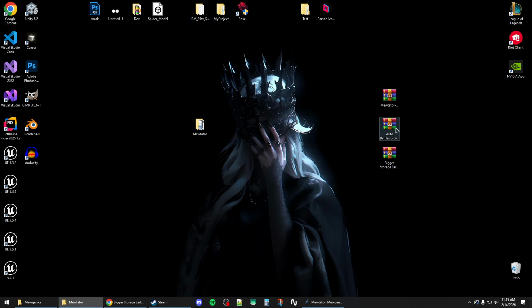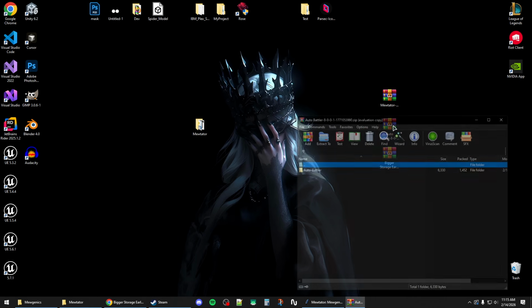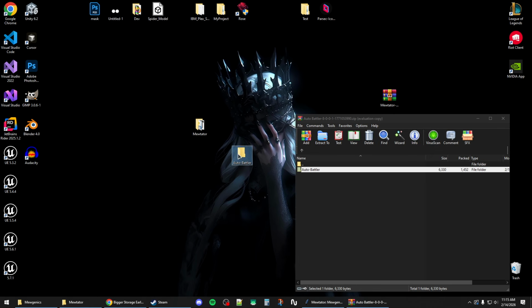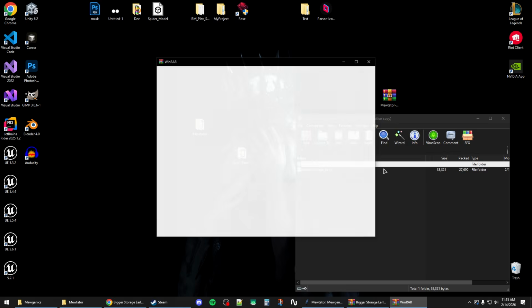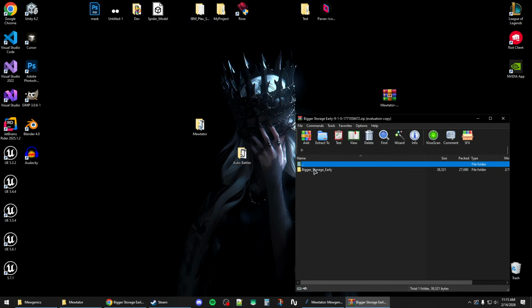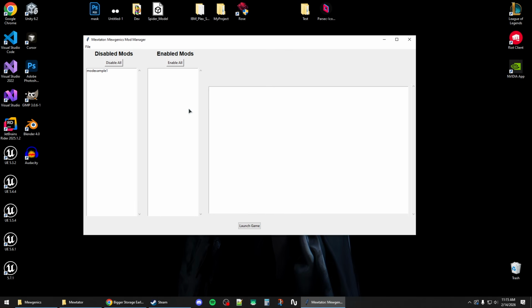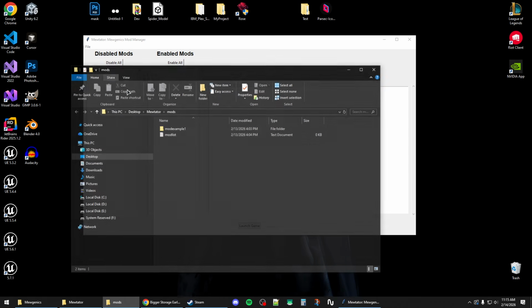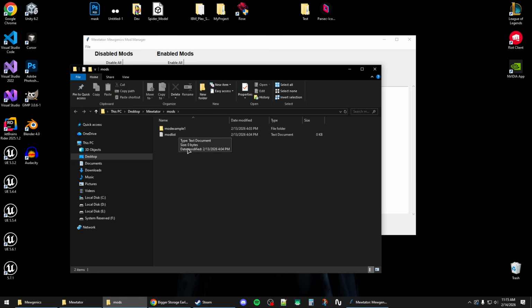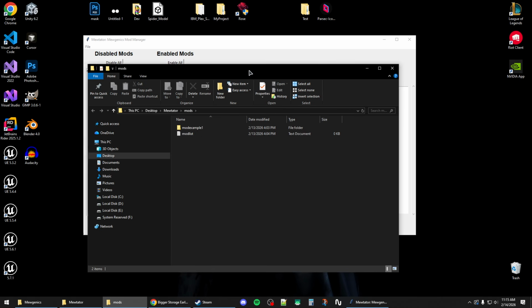Now let's get to the mods we've downloaded. So I'm gonna open the zip file for the auto battler mod, extract that folder to desktop, and extract the bigger storage to desktop as well. Now go back to Mewtator and click on File and open Mods folder. Now in here you should find all the mods available.